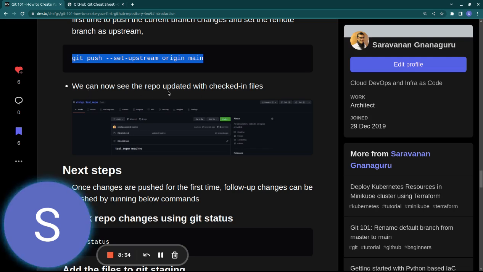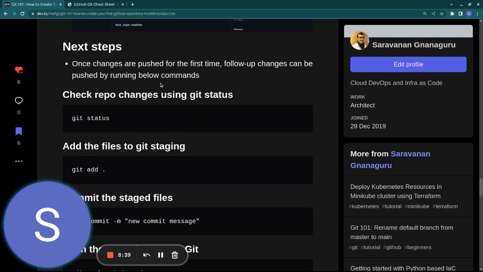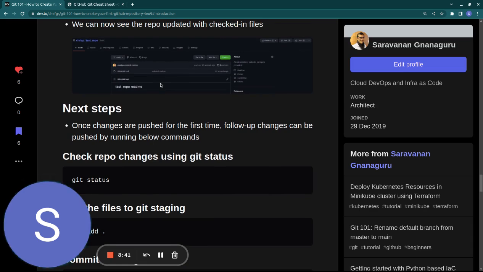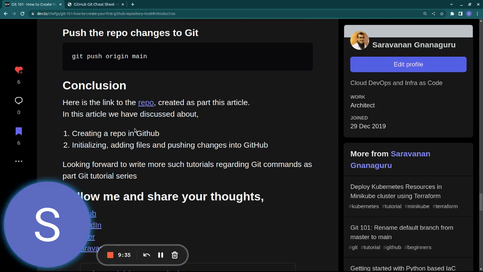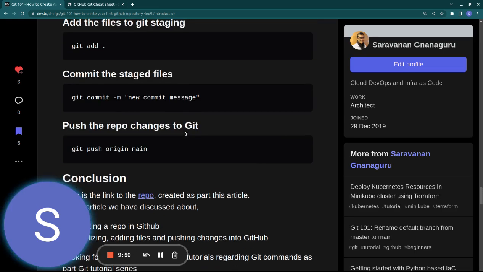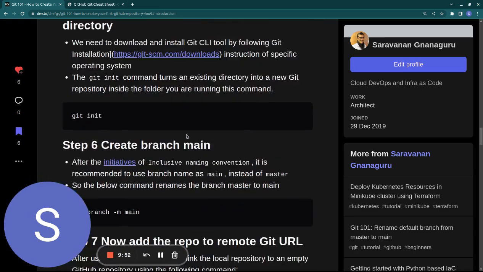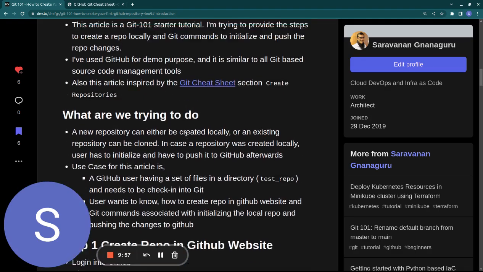We can now see the repo updated with the checked in files. This is the major topic in the blog I have written. The repo link is also available in the blog, so anyone interested can look into that. Similarly, I will also post this blog URL in my YouTube video. If anyone is interested to know more about pushing a local repository into GitHub, they can try it.